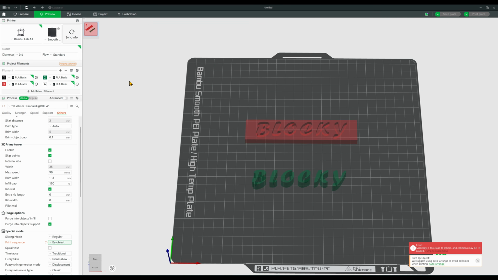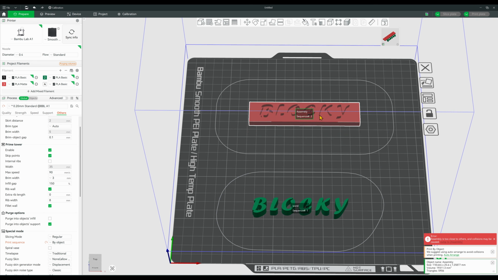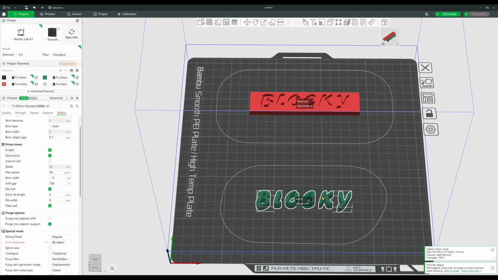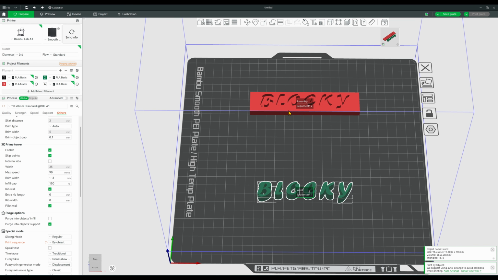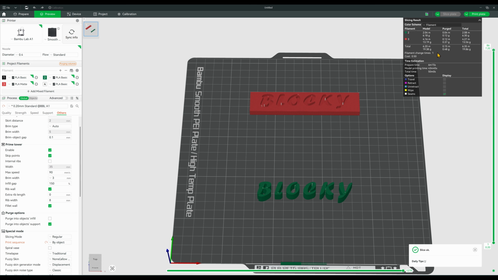And we're going to go ahead and slice this. Oh, it's too close. Yes, I understand. Don't worry. We can fix this. There we go. Now we're going to go to preview. And now you can see there's only one color change from the red to the green. And we're now at 43 minutes for the print time. Let's go ahead and print this. And then I'll show you how we put it all together.